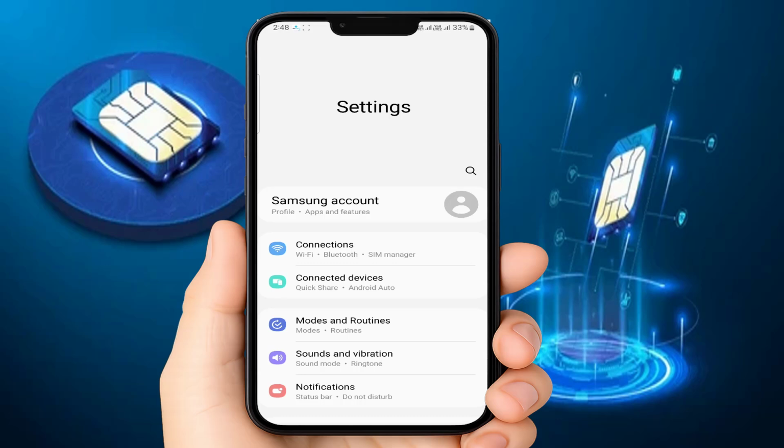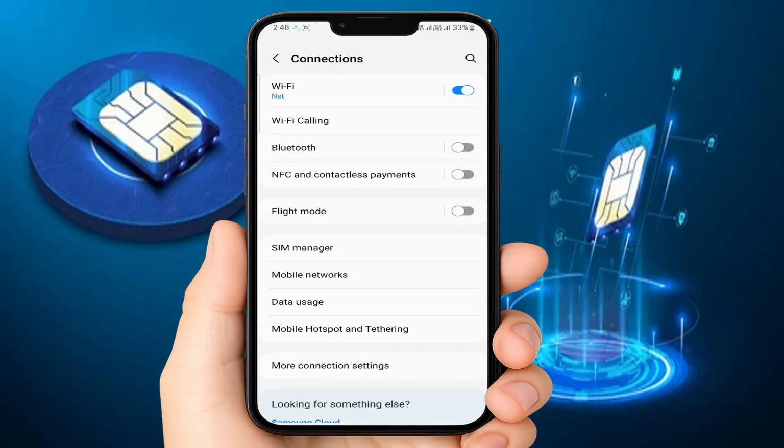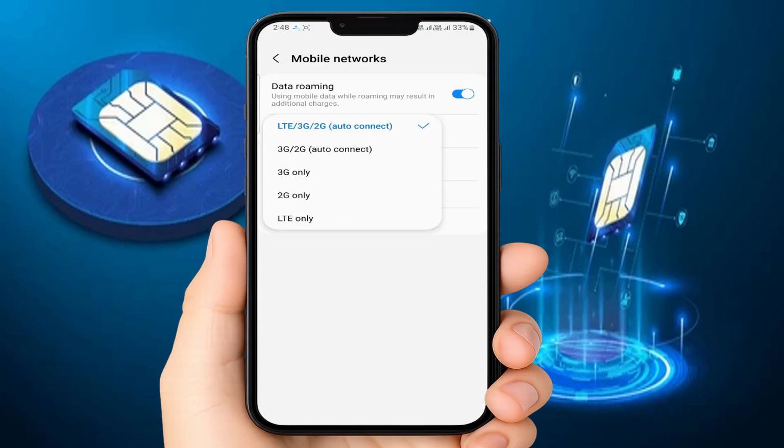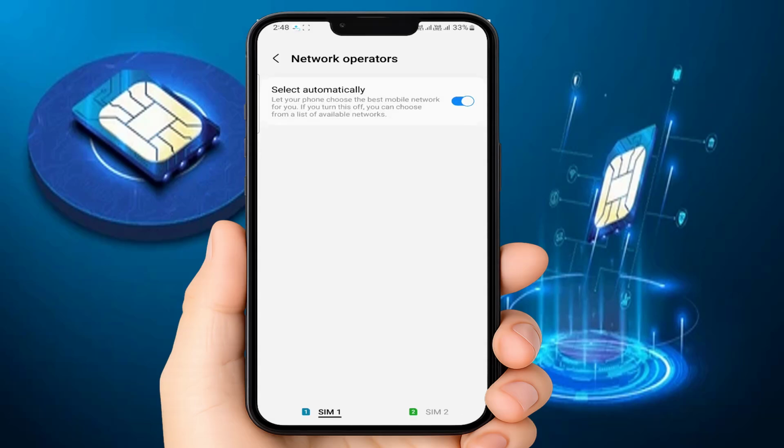Open your phone settings, go to connection. In the connection, go to mobile network, and from here you need to select network mode. Open it. From here you need to select your latest version. Like if you are using a 5G phone, here you can get the LTE 5G option. Just select it and go to network operator, disable this option and enable it.